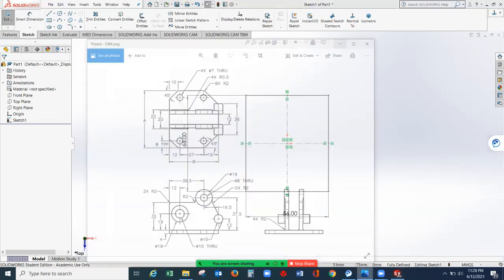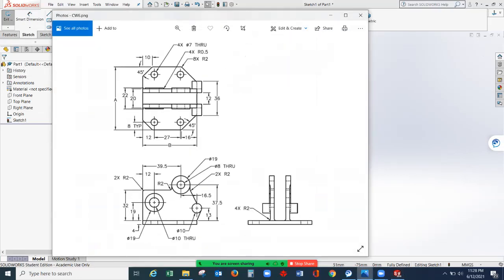And the chamfer is given on each corner. As you can see here, this is 10 by 45 degrees. So 10 by 45 degrees on these two sides. And on the other side, you have 16 by 45 degrees.